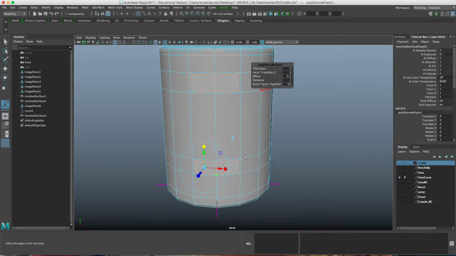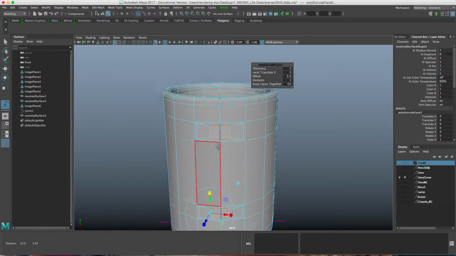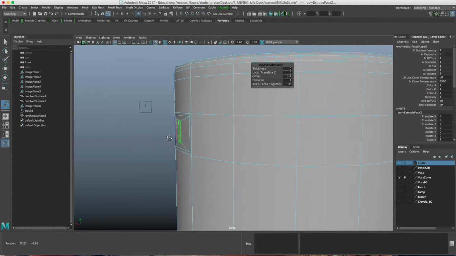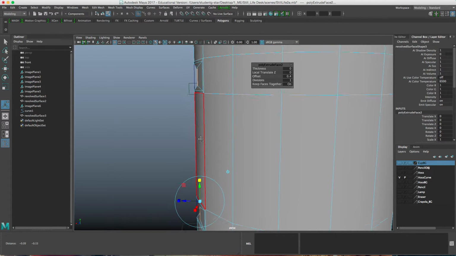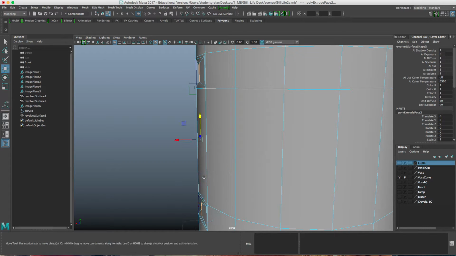Okay, now I'll press G, which is repeat previous command. I'll change the offset again, and now this time I'll make it a little bit thinner. Okay, so we have that shape, and you can see how it's kind of pressed in. So I'll press the W and I'll move it out like that.